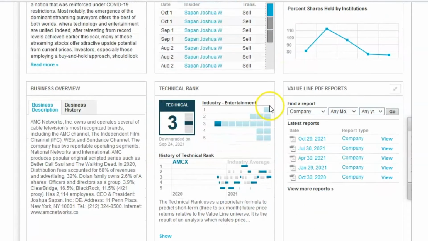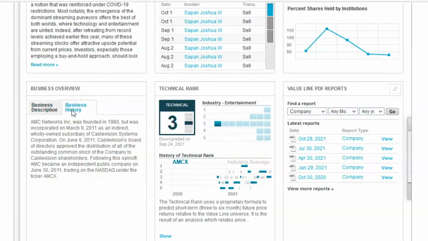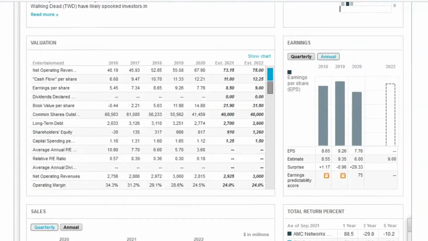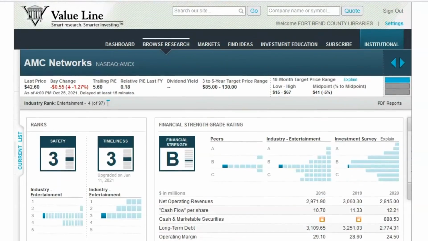And scrolling down even further, there's both a business overview, so you get a description of the business as well as the business history. Valueline assigns a technical ranking, and there are additional PDF reports. So this is a tremendous amount of information. My main takeaway is that although it's a bunch of information, Valueline does a very good job of arranging it in a way that's accessible and easy to understand.